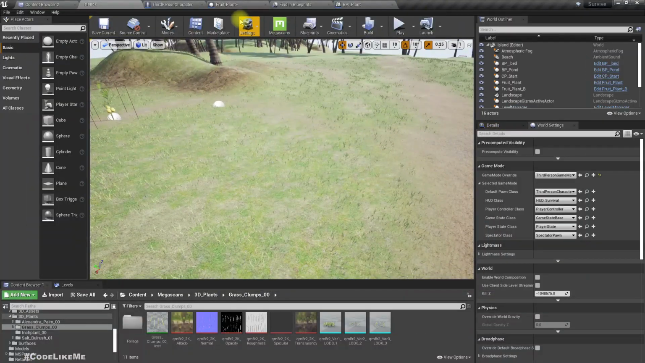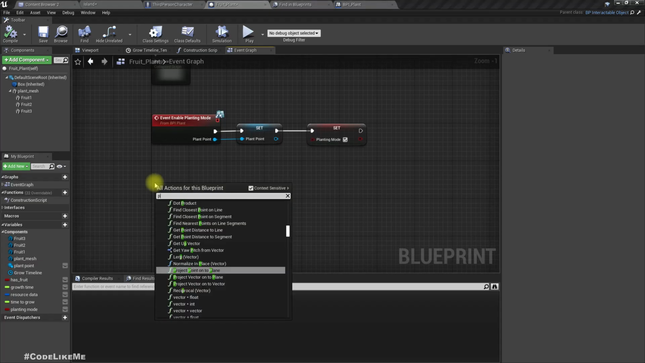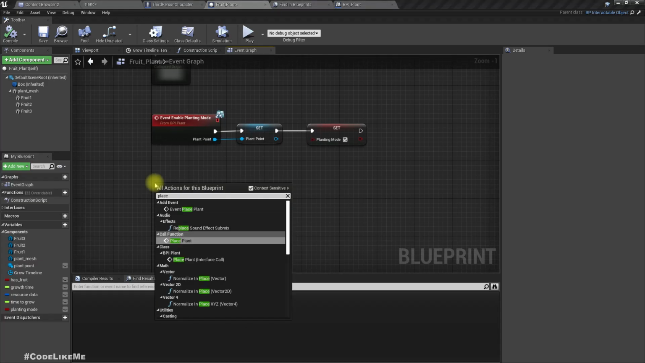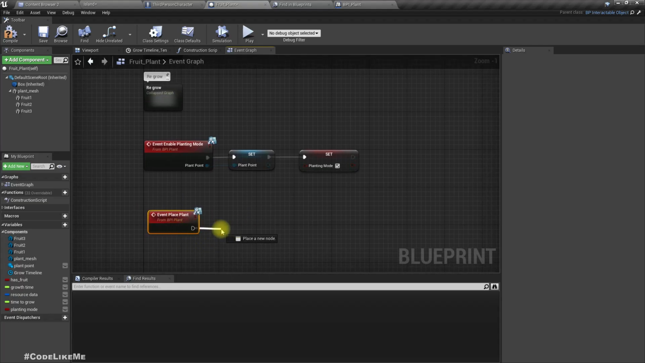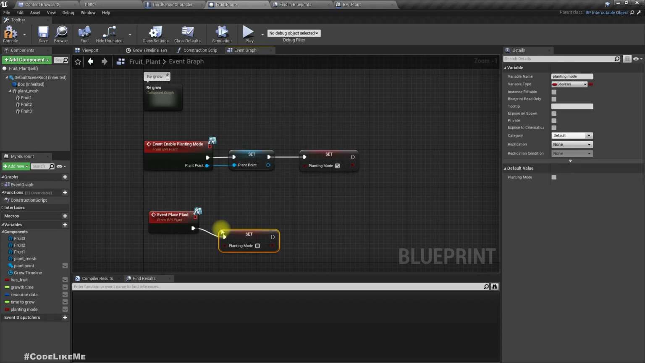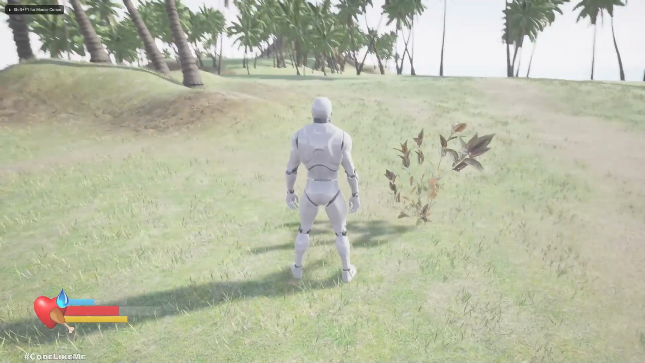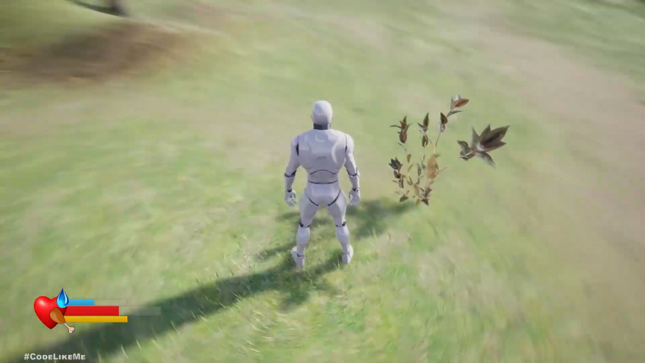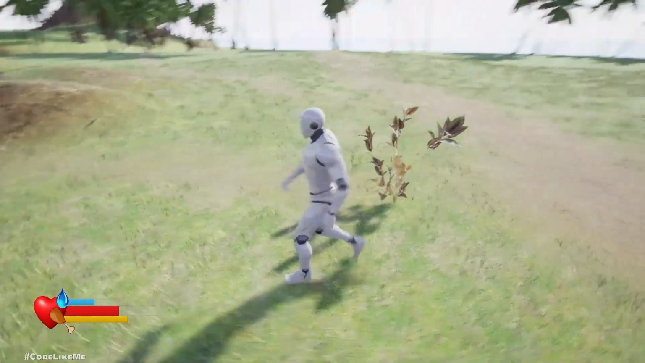That's because I did not implement place plant yet. So place plant event, let's implement it now. Well, here all I have to do is set plant in mode to false. Okay, remove it.